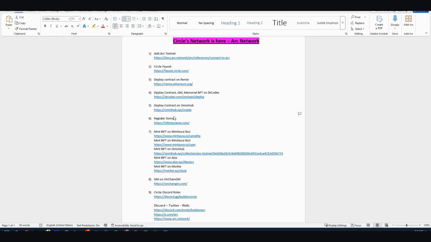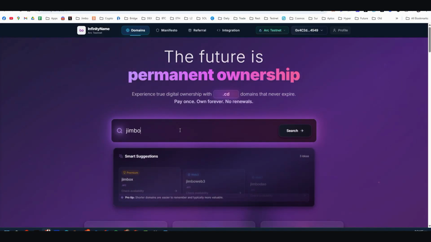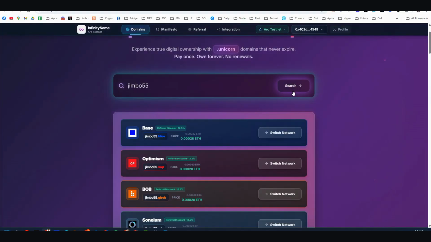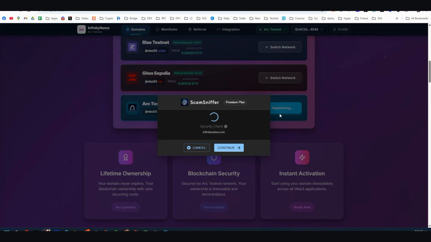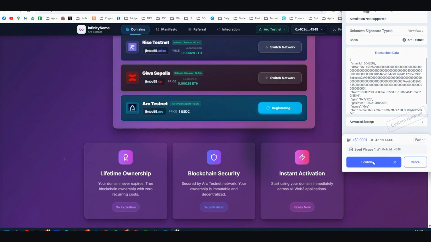On step number 6, it's time to register a domain on Arc testnet. So here we are, type anything like Jimbo55, whatever, see if this is available, go and search for it, scroll down and select the Arc testnet. Click register now and register your domain for Arc. This is again very easy.